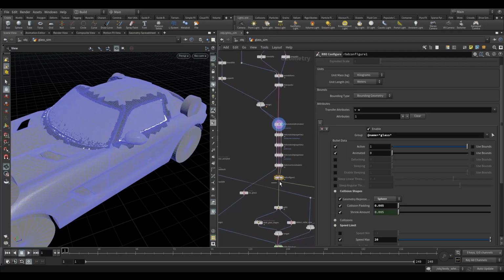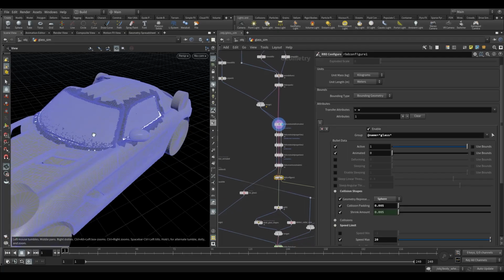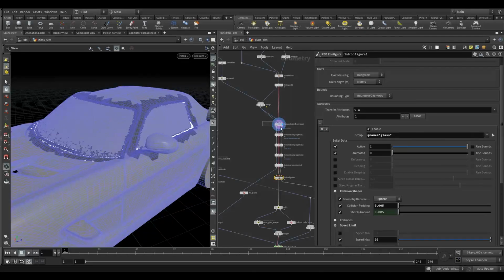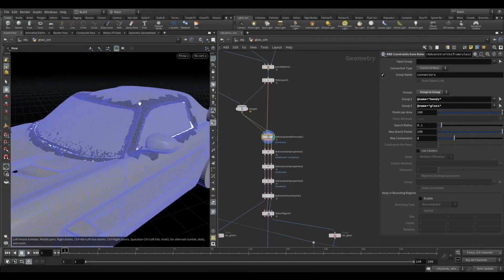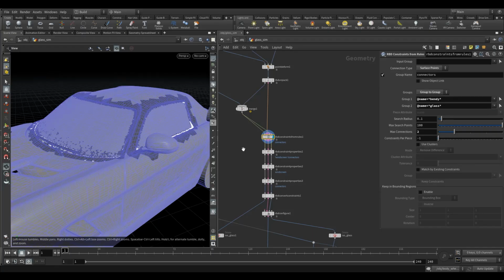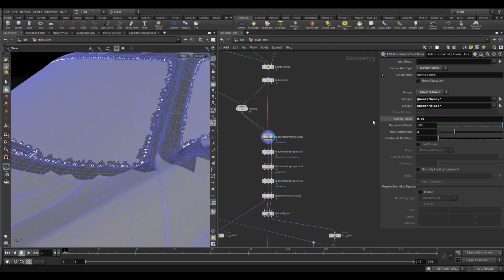And that meant we need to make some other changes here to get that look again. So let me go through these. The connectors, I'm changing these to surface points, which makes more sense. Just let that run through. It might take a bit of time. There we go. The search radius, I'm going to bring that down to 0.01, so they're closer to the edge of the glass rather than connecting up into the middle of it. And I'm going to do some more connections there to make it nice and strong.